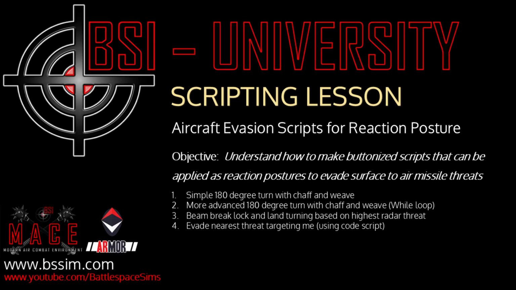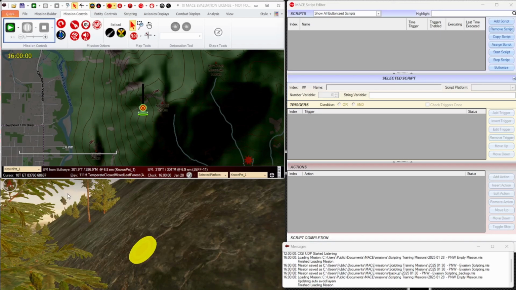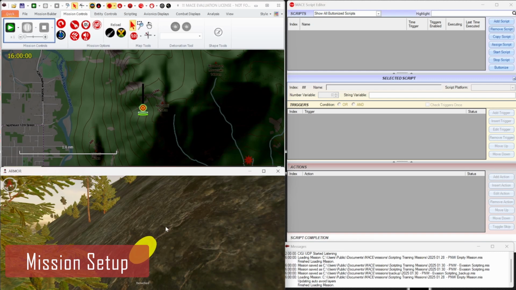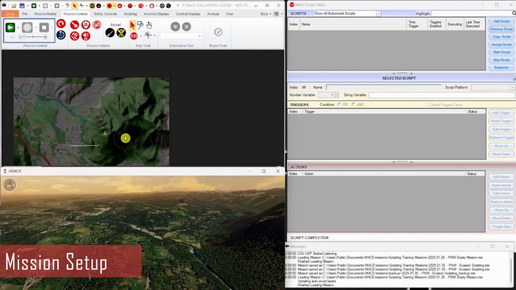Welcome to this scripting tutorial video that will deal with buttonized scripts that can be used as reaction postures for evasion maneuvers. Mission setup. I'm going to place two surface-to-air missile threat systems in this valley.